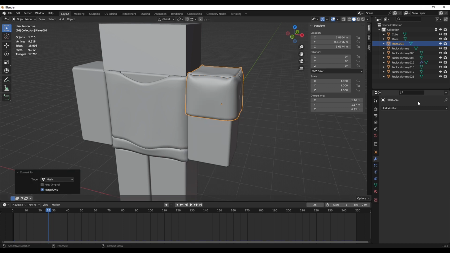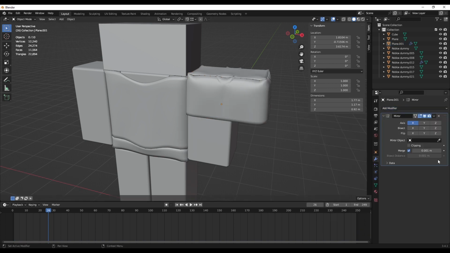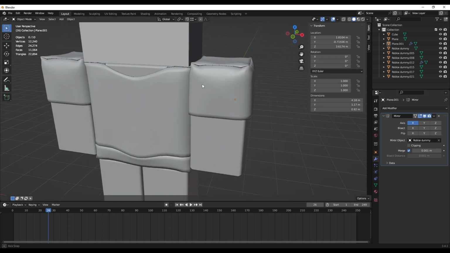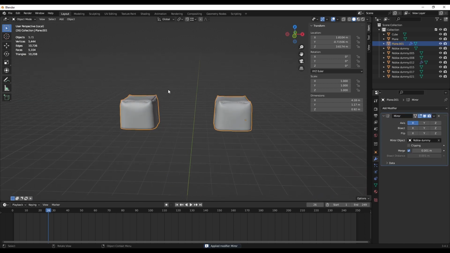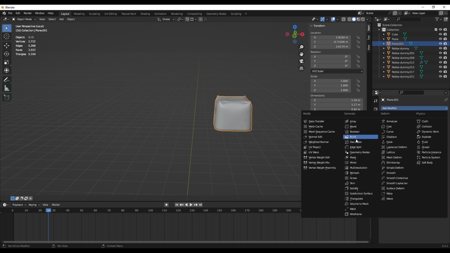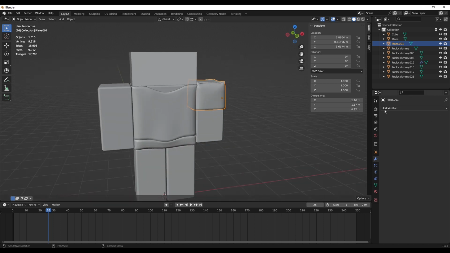Convert to mesh, and then we're going to do mirror. Mirror it over the head, and then do apply. Just kidding, we're not going to apply it yet. We're going to go, okay, this part only. We're actually going to remove the mirror for a second. We're going to do decimate. The triangles are already under 5,000. We don't need to decimate it. Cool. So then we're going to do mirror again.